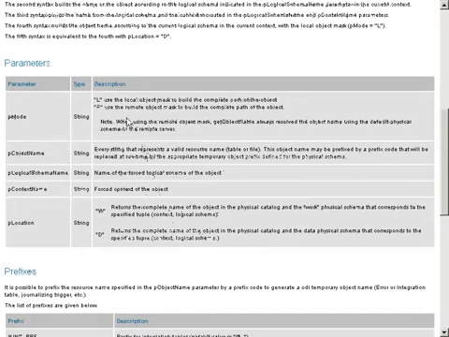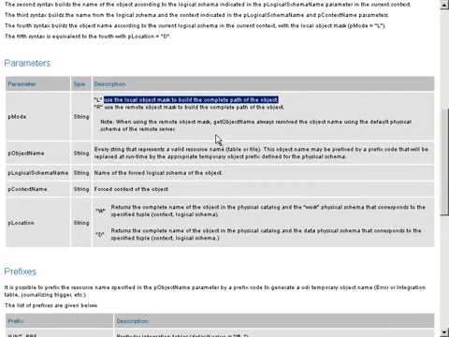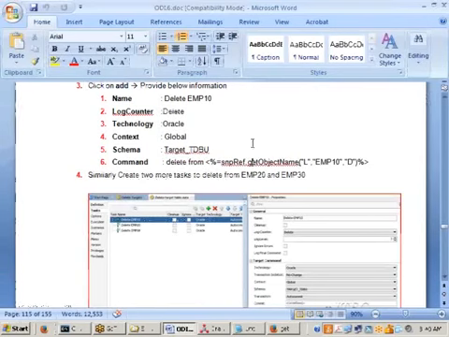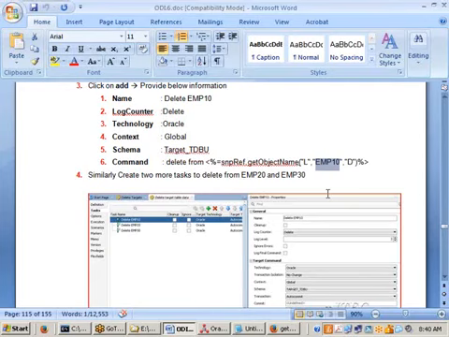Okay, see here, L stands for what, sir? Use the local object mask to build the complete path of the object. What do you mean by complete path of the object? You might be giving EMP10 here, but this EMP10 may be available in the SCART schema, or the SDBU schema, or the TDBU schema, or the system schema. Does the schema name have to be prefixed or not? That job is going to be taken care of by L.